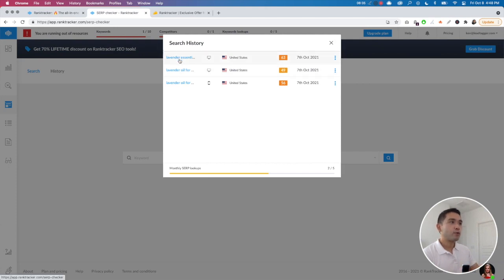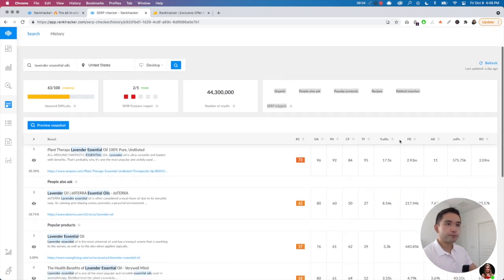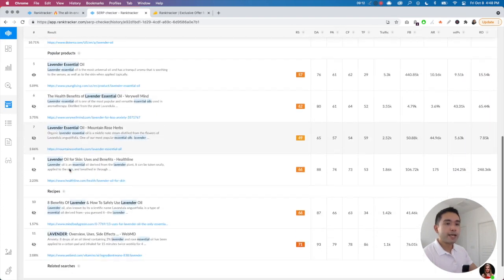So I'm going to pull one keyword and it gives you the keyword difficulty, SERP features impact. This one I'm not too sure about. It says poor, 2 out of 5. It's the calculation of the impact of SERP features, carousels, and other snippets that influence the organic results engagement. I'm not sure what that exactly means, but number of results, this here, it hasn't been showing for me.